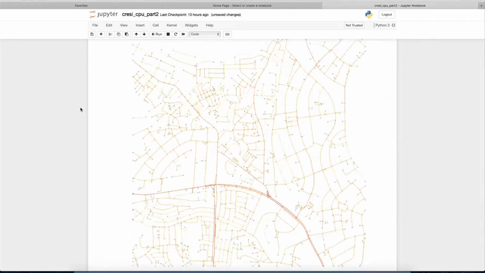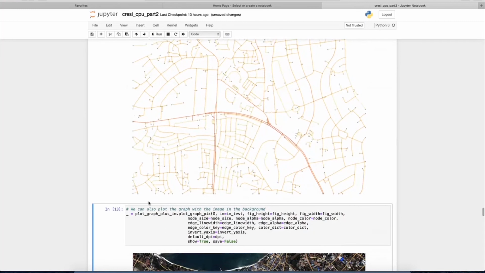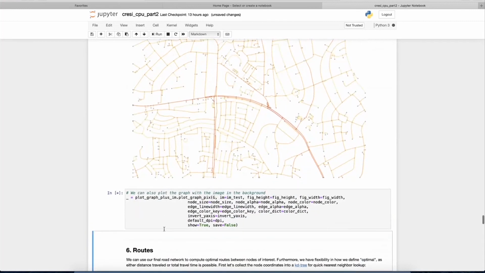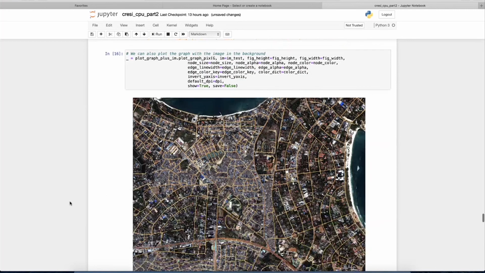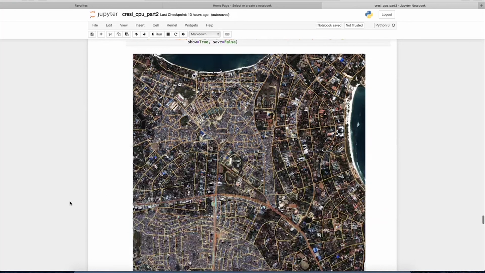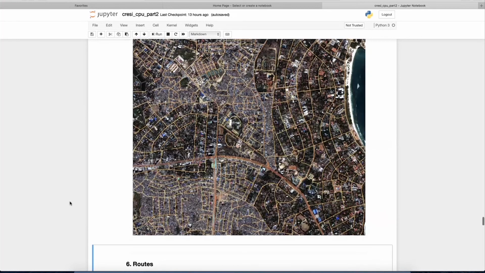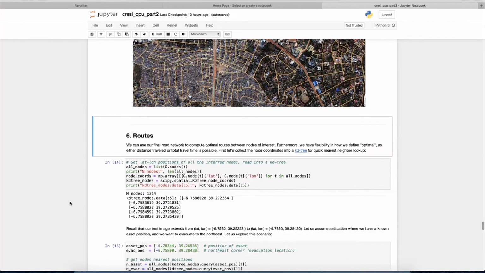For this region of Khartoum, or of Dar es Salaam, I should say. And let's also look at this graph overlaid on the original image, which is what we're doing here. And here we go. So starting with nothing but an image, this is what we get for this region of Dar es Salaam. We're overlaying the roads on the original image. So that's a good thing to have.